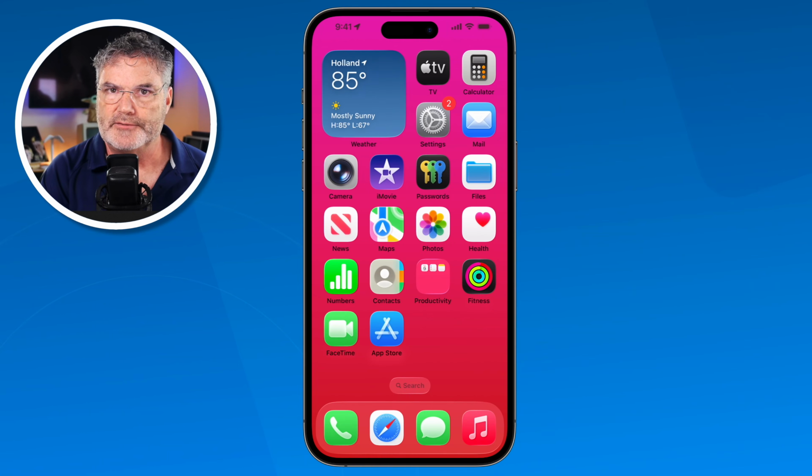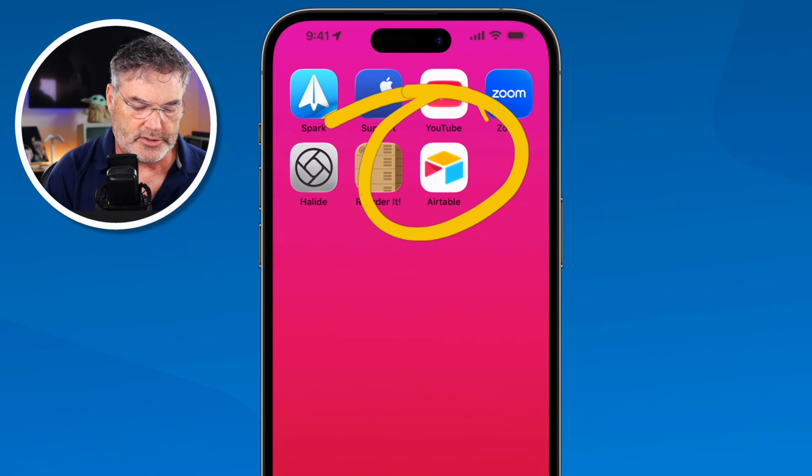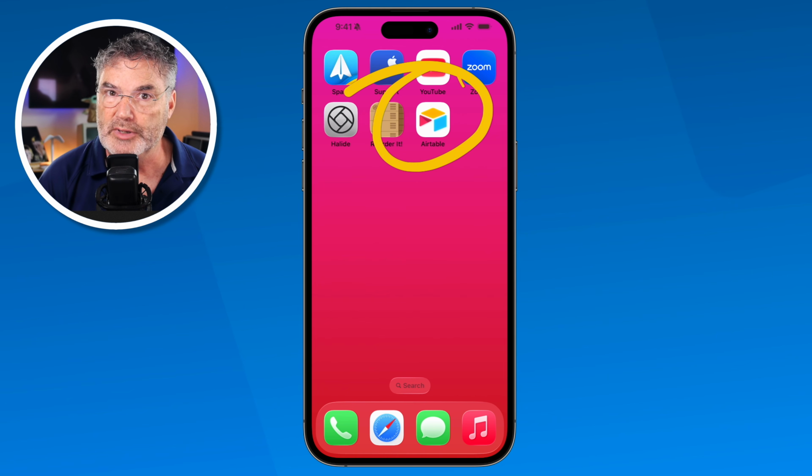Let's go over to my iPhone. Let's first look at how we can lock an app. So I'm going to go over to this app here. This is a database. And what I would like to do is lock that. So if I hand my iPhone over to someone, they're not going to be able to open up that app. How can we lock it?